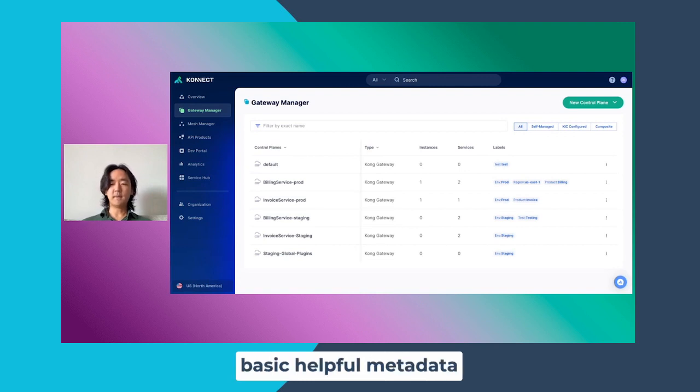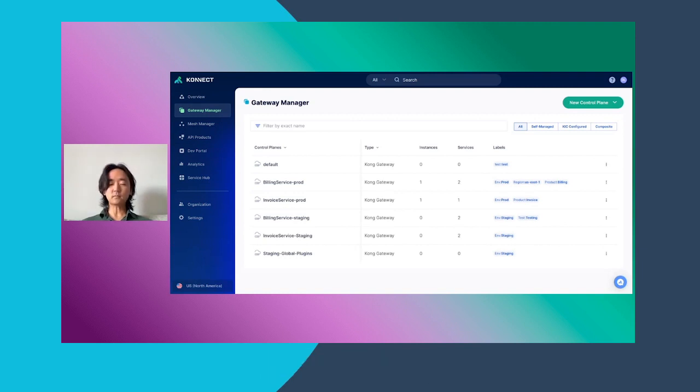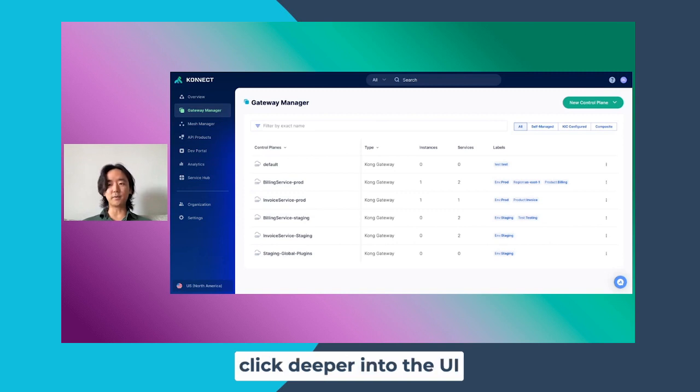In addition, basic helpful metadata such as the number of data plane nodes in the control plane, or the number of services, or the analytics weren't present, which required users to click deeper into the UI to find information. And we all know that developers don't like to have clicks that are not necessary.